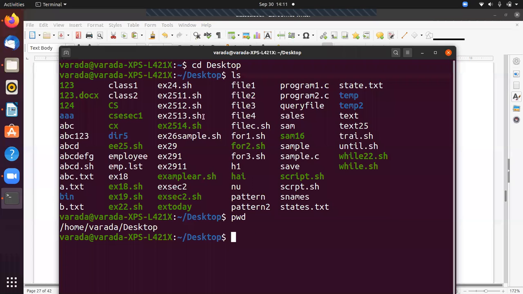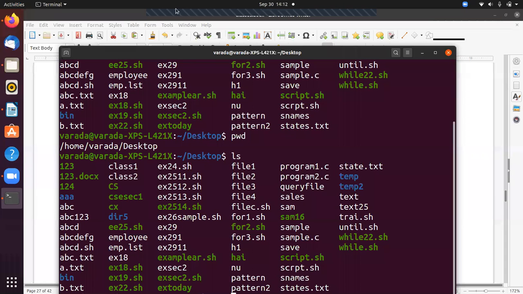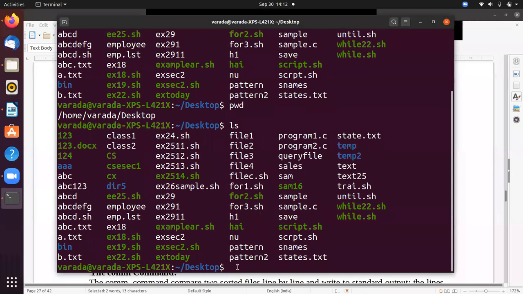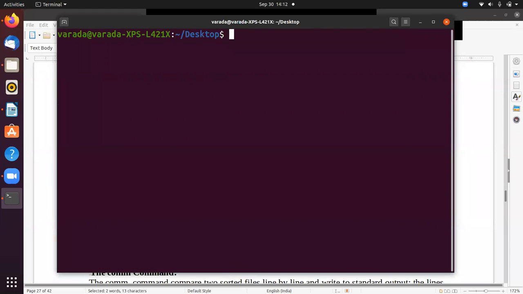Now I want to print the file names only starting with a. How can we print that? ls prints all the files. I hope you all know the ls command and the pipe symbol. What is the purpose of the pipe symbol? The pipe symbol takes the output of one command and gives this output to another command as input. That is the purpose of the pipe.